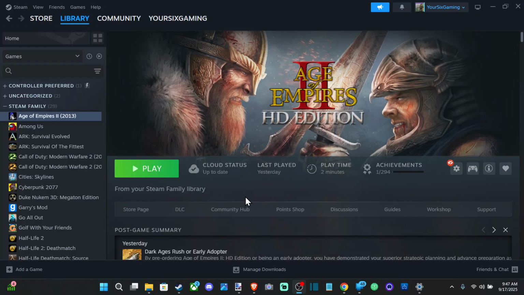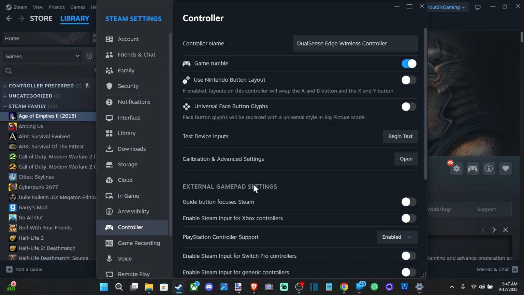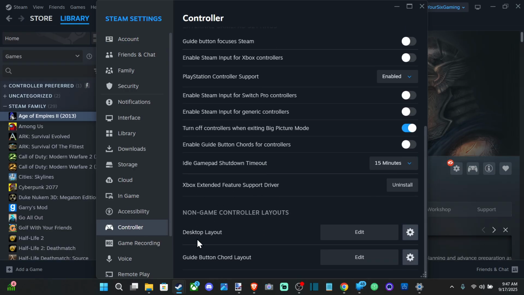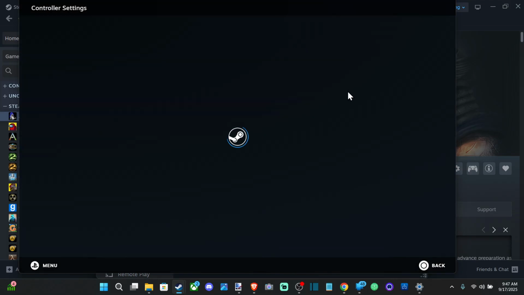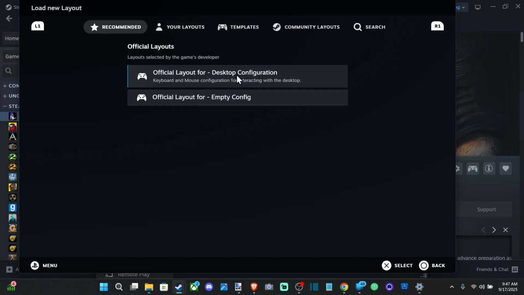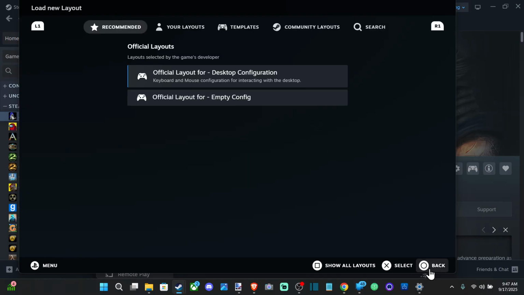Today in this video, I'm going to show you how to use your controller like a mouse on your computer. This is very easy using Steam. We can go up to Steam right here and go to Settings, and then go on down to Controller, and then go on down to the bottom. This will be the desktop layout we want to edit around. So we want to go to the official layout for desktop and apply this, enable it. And you can see all the different options on here. So the right stick will be basically a mouse now, and we can go back.